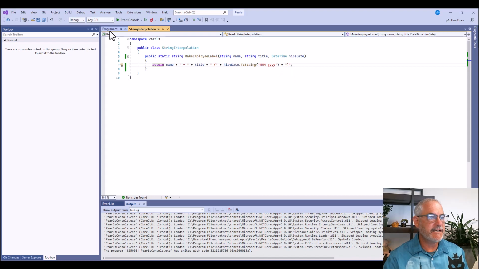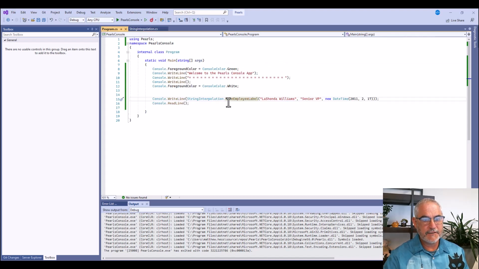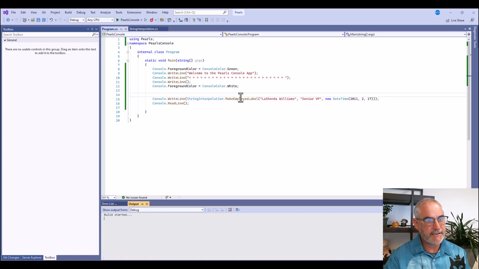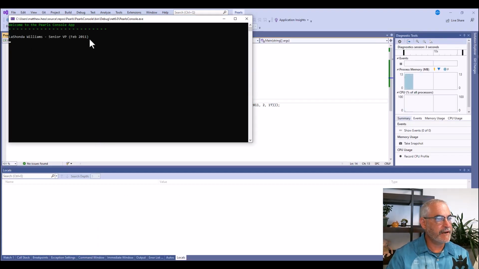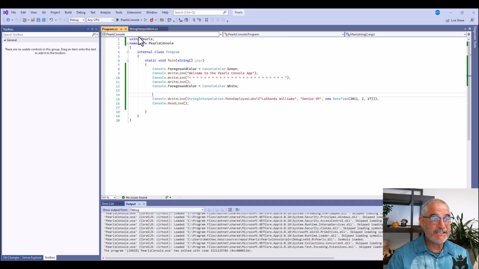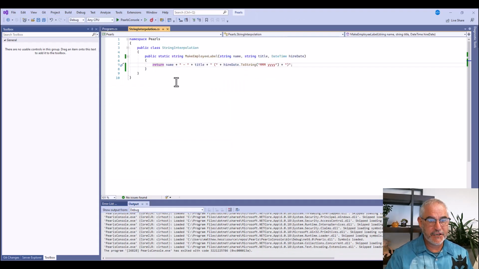So let's test this out. I've got a little program built that's going to make an employee label for LaShonda Williams, Senior VP, and her hire date. Let's see what it does. Okay, that looks like we expected it to. So that is string concatenation. It's the old school way of doing it. It is hard to read. It's also computationally very inefficient because C# is allocating another string every time you add something on. So what's a better way to do this?